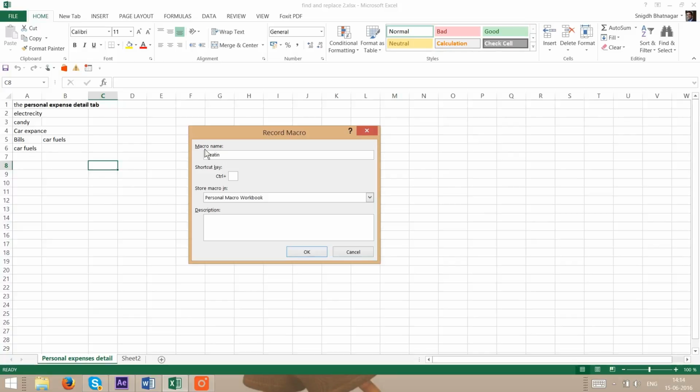Type in a name for the macro. The first character must be a letter. Do not add spaces or an underscore. 6. You can assign a control combination shortcut key to run the macro. Type in any key you want to use in the shortcut key box.